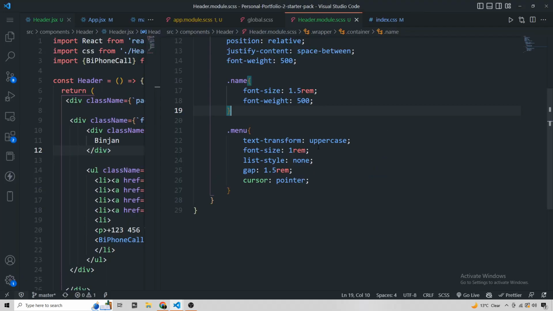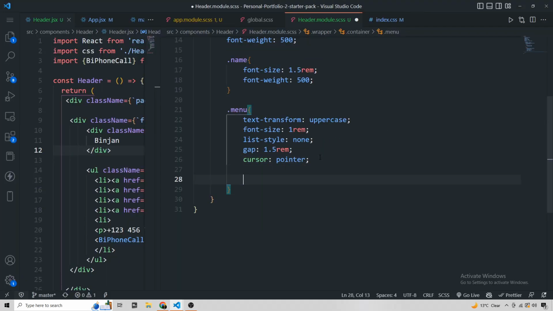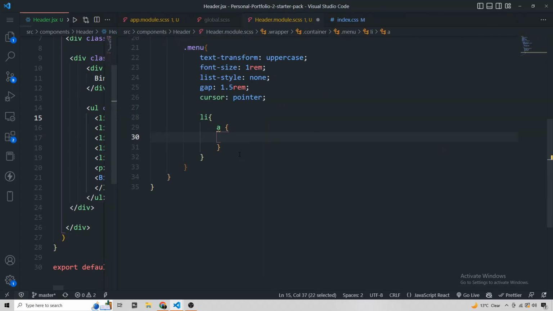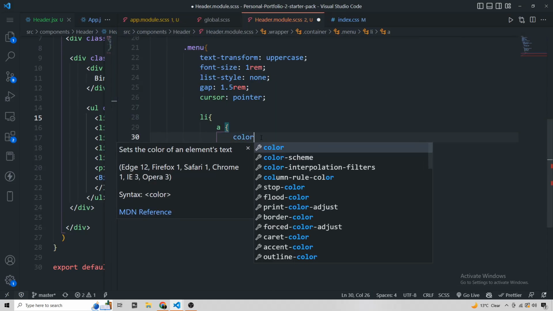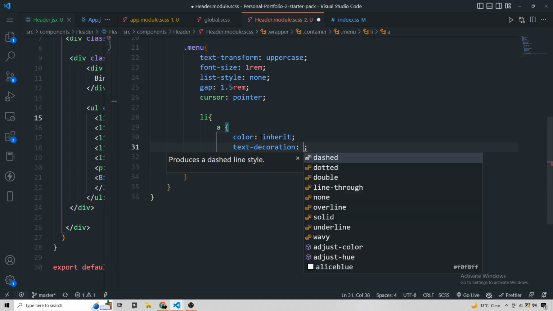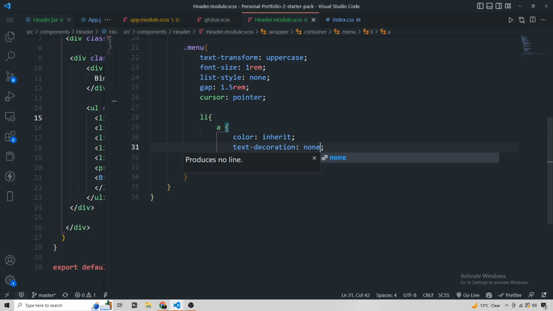But there is an underline and also the color is not good for the menu items. So what I will do, I will say inside the menu I have some list items. For the list items I have some anchor tags here, because here you can see I have declared their names inside the anchor tag. So for these anchor tags, make the font color inherit and the text decoration as none. Let's save this.